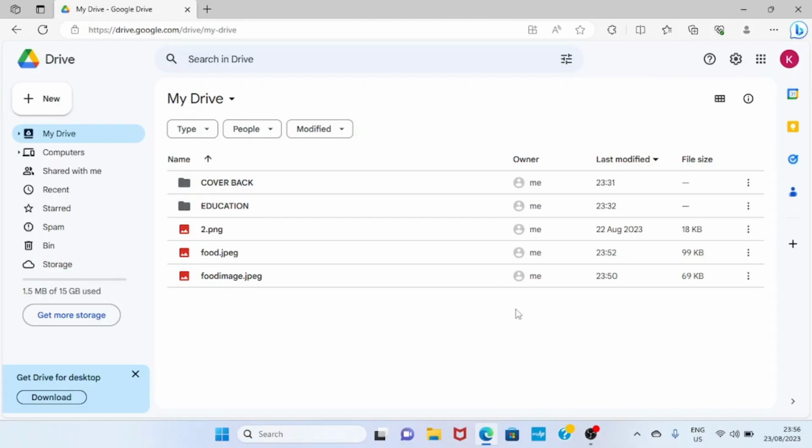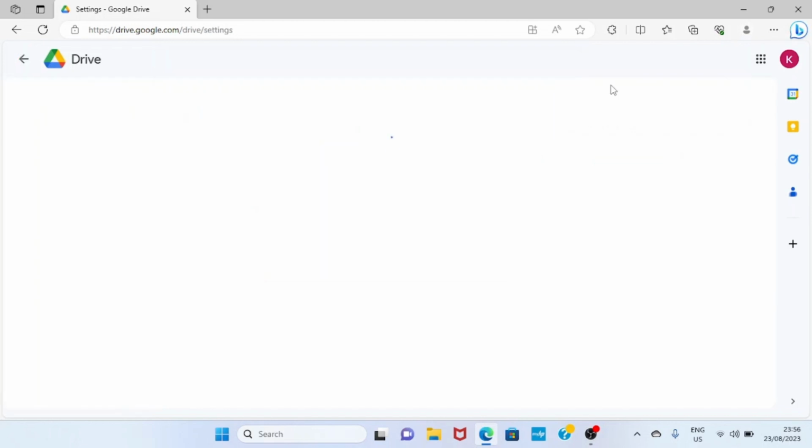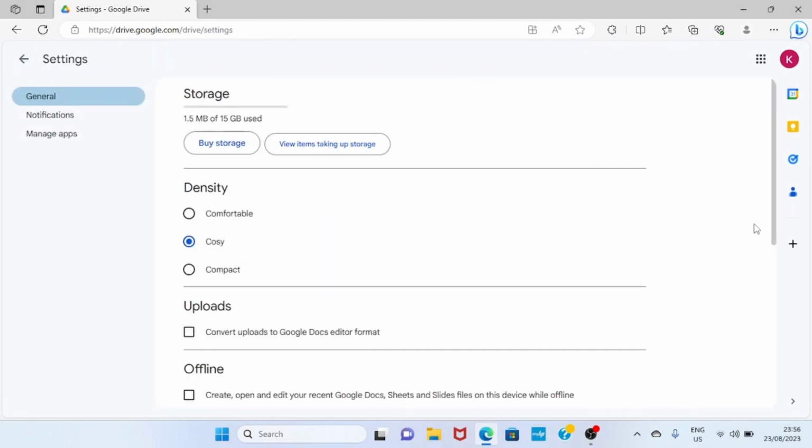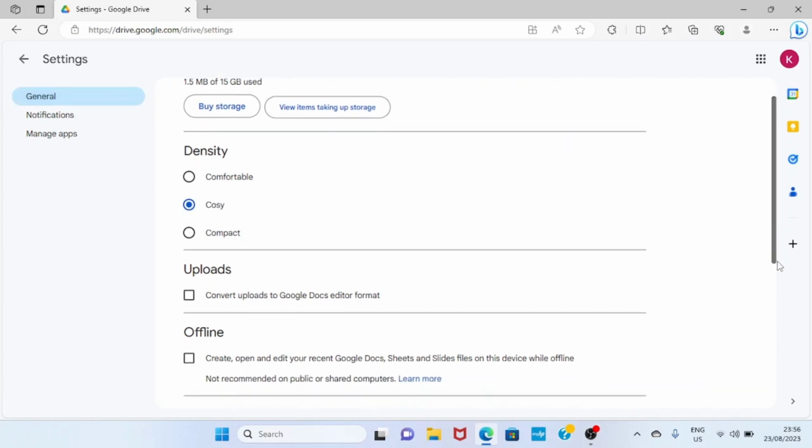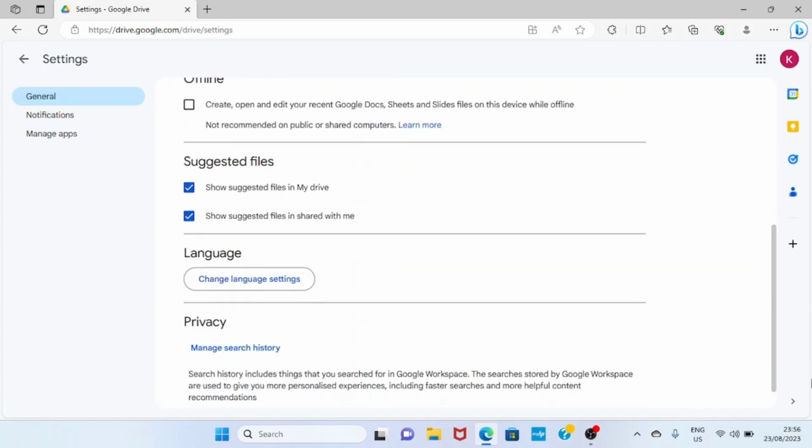So you can open the file and use it for anything you want to use it for, okay? At a point in time, you may like to access the settings of your Google Drive. For you to do that, click on the settings icon, okay? And select the settings option. This opens the settings page. So you can change anything you want to change on the page. For example, you may decide, okay, I want to change the language. For you to do that, click on the language, change language settings, and then make the changes you want to do on that aspect. Okay.